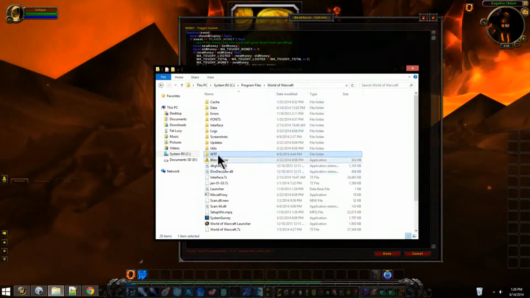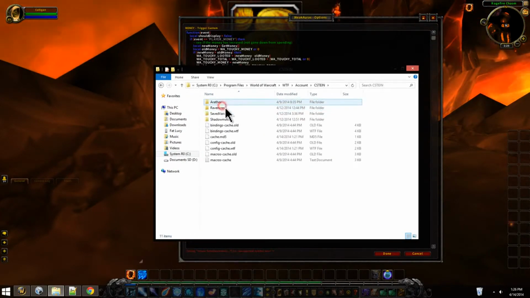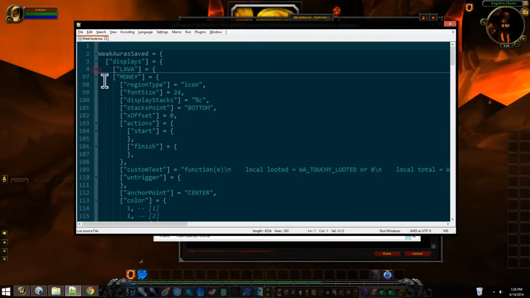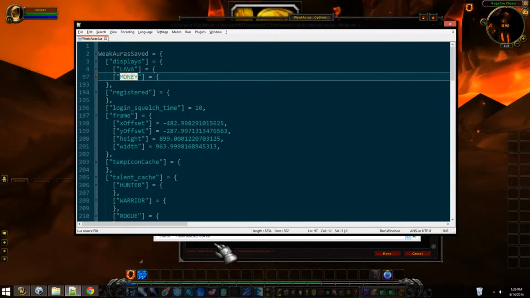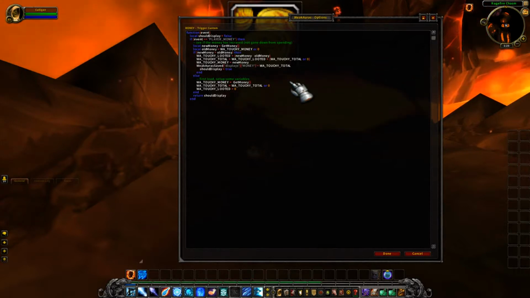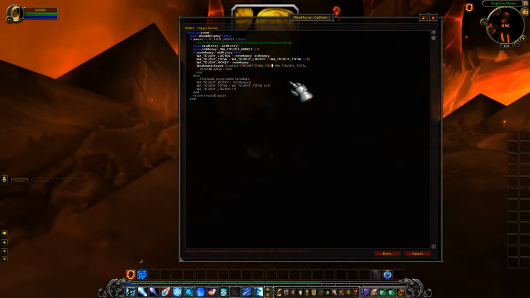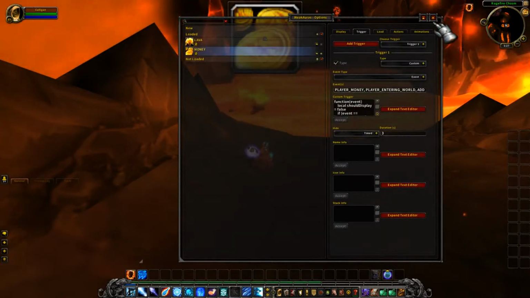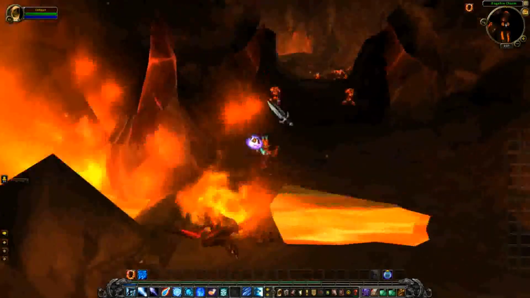come back to our WTF folder, SavedVariables, WeakAuras. Inside of displays, we have one key for each of the auras we have. So if I just use my money aura, which is named money, I can put something inside of here, like say WA touchy total. I like to give it the key the same name as the global variable so I know what's being tracked in there. This will save the information. So that's easy enough to demonstrate. I'm just going to hit done. And we're halfway through what we need to finish.